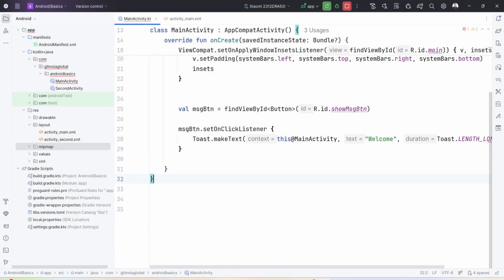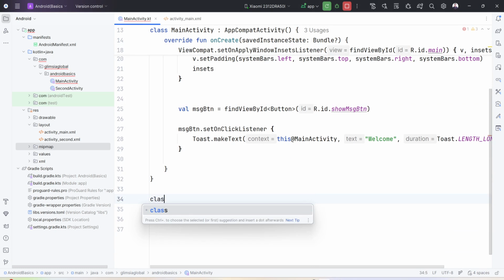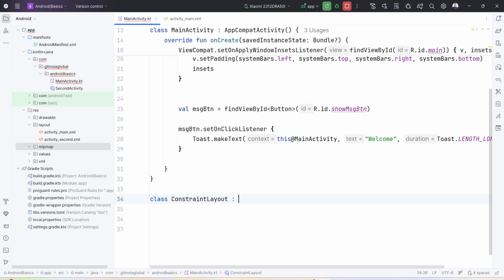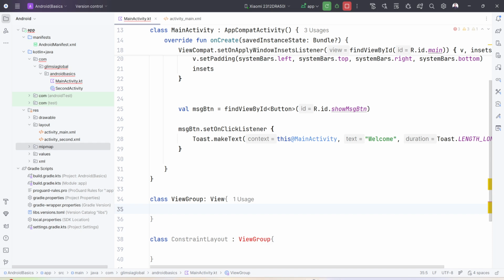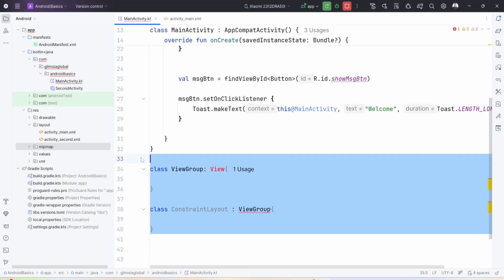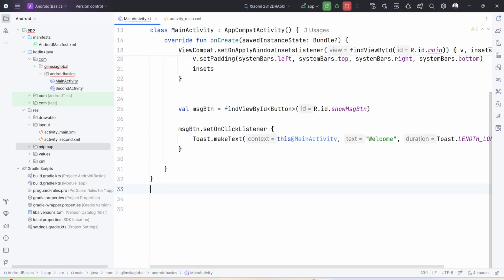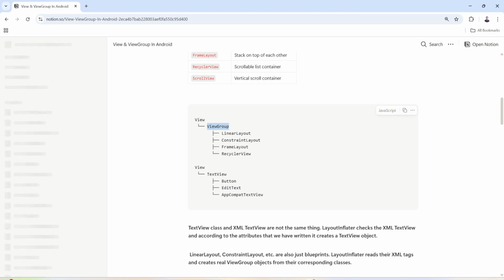I will write a little bit here, like we have a class, then we have constraint layout, and it extends the view group class, like that. Again this view group class will extend, if we create the view group class also, what, the view class. So this is the hierarchy, this is not exactly correct, I am showing it just to make you understand.